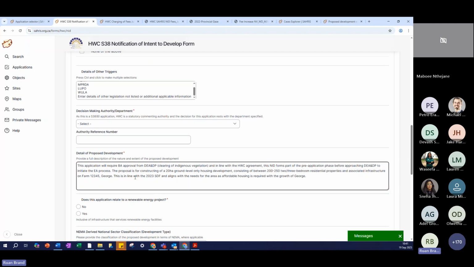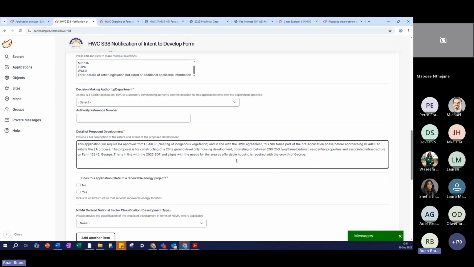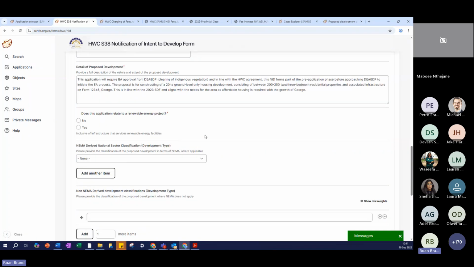You can say things like it's in line with some kind of development framework, and that it aligns with the needs of the area as affordable housing is now required with the growth of George. Again, completely fictitious, but this is just to show you what kind of detail we're looking for under proposed development. Then these questions are related to, let's say, bigger national picture stuff.